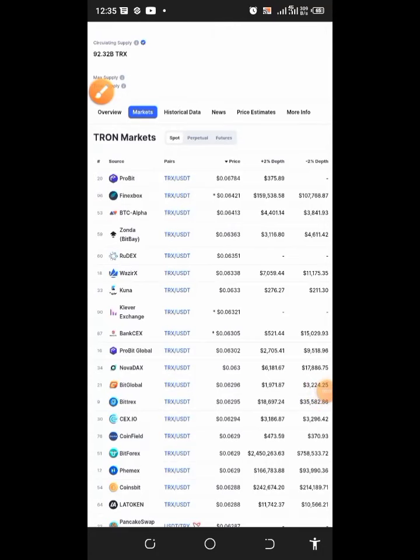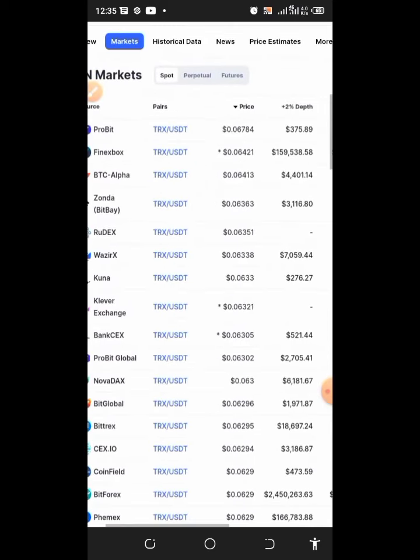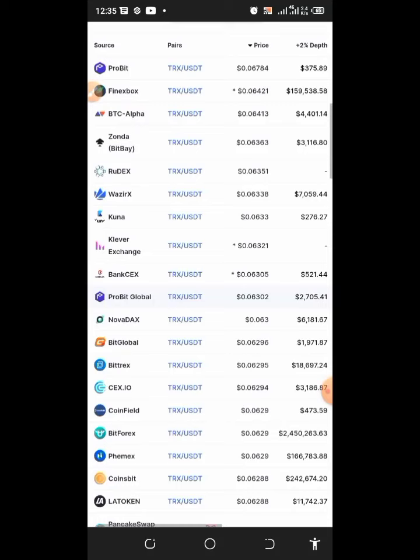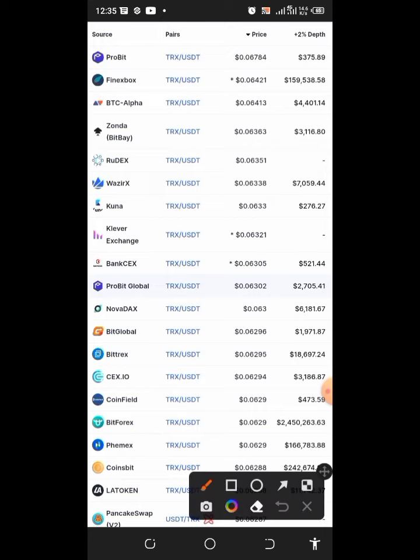Like I said before, you have to register with different exchanges, where you can buy low from this exchange and sell high on that exchange. You have to register with at least 10 or 15 exchanges, and you must pass KYC on the exchanges that you are using.